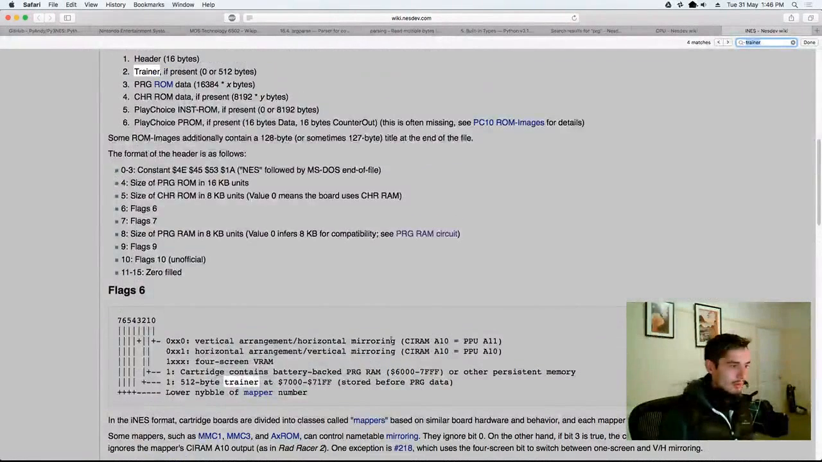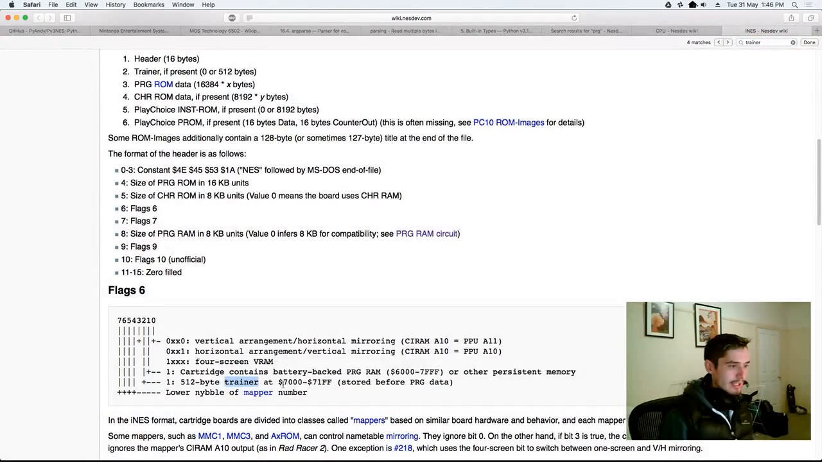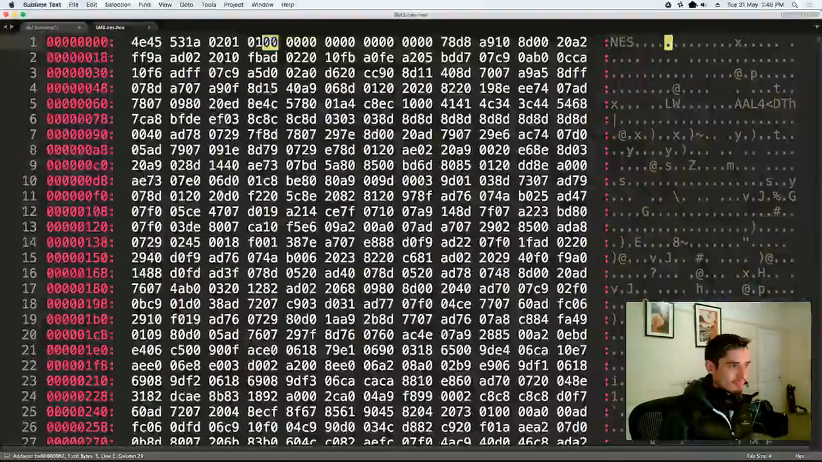Cool, so a trainer is stored before the data if flag 6 says so. Right, so we're going to need to convert flag 6 to binary and see what flag 0, 1, 2 are. Is this flag 6? There's the header.